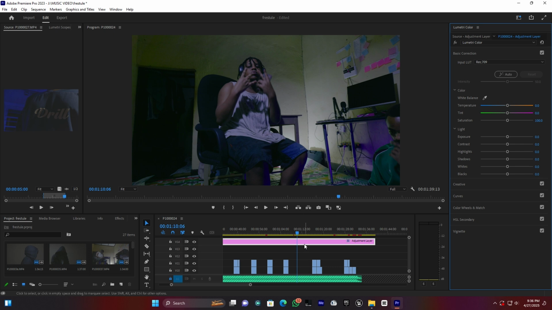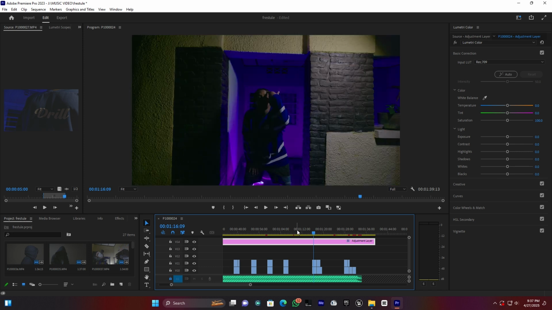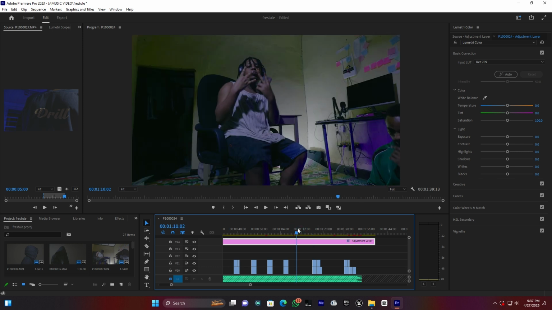But this LUT, you see, has more blacks and so on. Let me come back here. After adding this Rec.709, I can add a few little things. If you don't have it guys, please check the link in the description down below, then download it and you can use it.